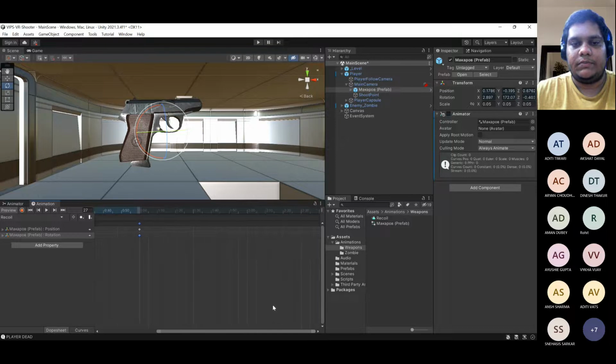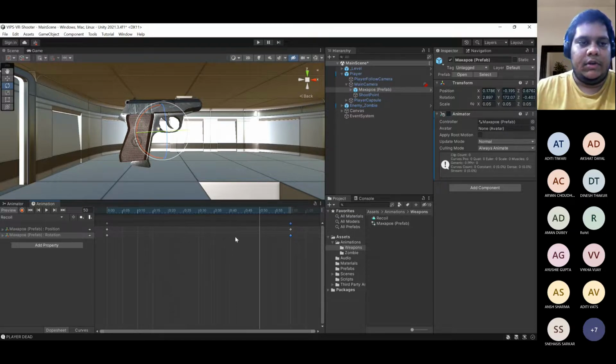But right now for the recoil, I don't wish to go beyond 1 second. So I can keep it here itself. Next, in recoil, we just want to do two things: change the position a bit and change the rotation a bit. And where do we want to do it? Let's say in the middle of the 1 second clip.